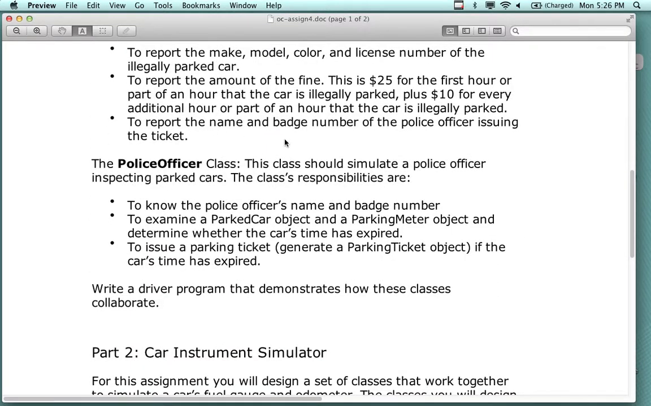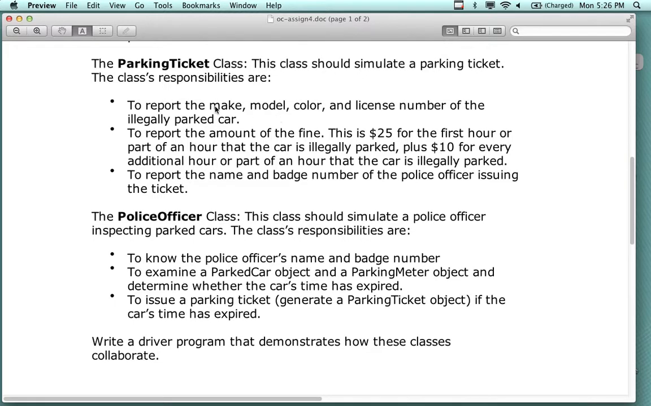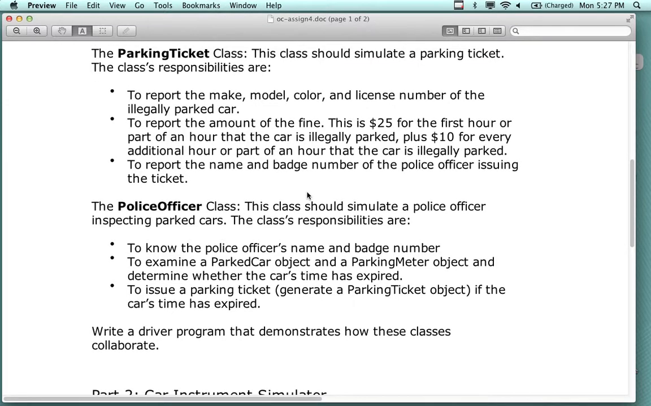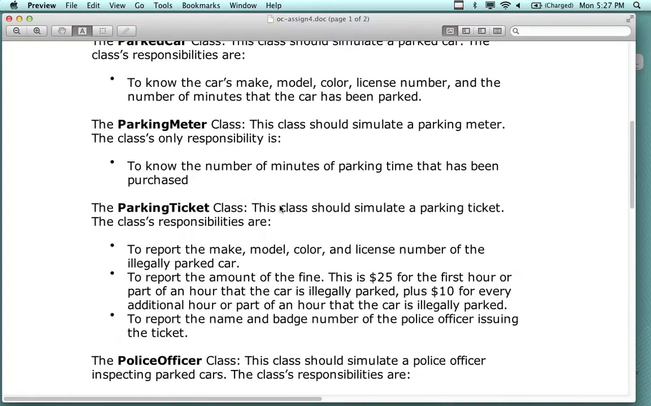Police officer class is an object that represents a police officer. Should simulate the inspecting of the parked cars. So the class responsibilities are to know the police officer's name and badge number, because the parking ticket's going to have that information on it. So the police officer is going to have to send the information to the parking ticket class so that they can put it on the parking ticket object. So you're passing a lot of information back and forth between objects, essentially. There's no inheritance going on here. These are 4 different objects all living in a world of their own.